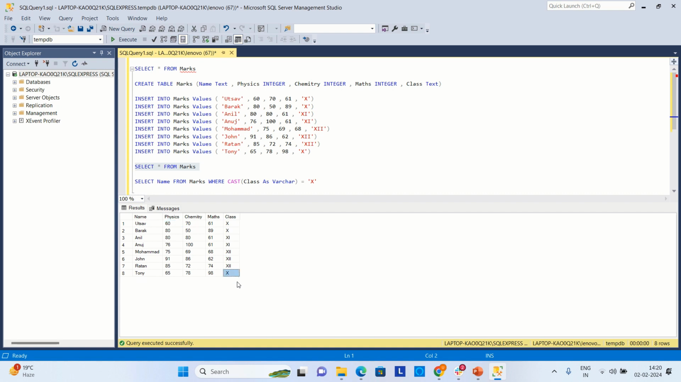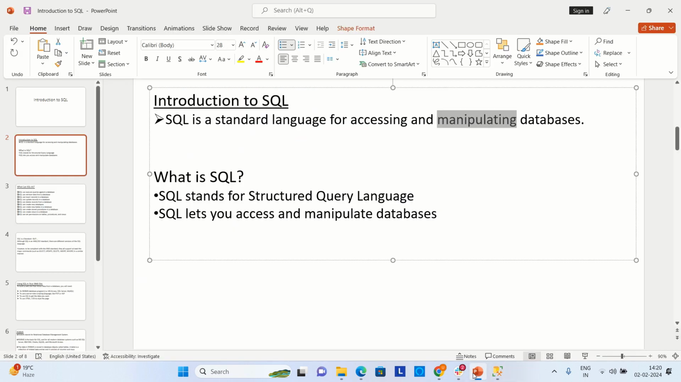So this is basically what we meant when we are saying we can manipulate the databases. And by databases we basically mean tables, because a database basically has tables which have records filled in. So SQL stands for Structured Query Language. It lets you access and manipulate databases. This is just what we discussed right now.